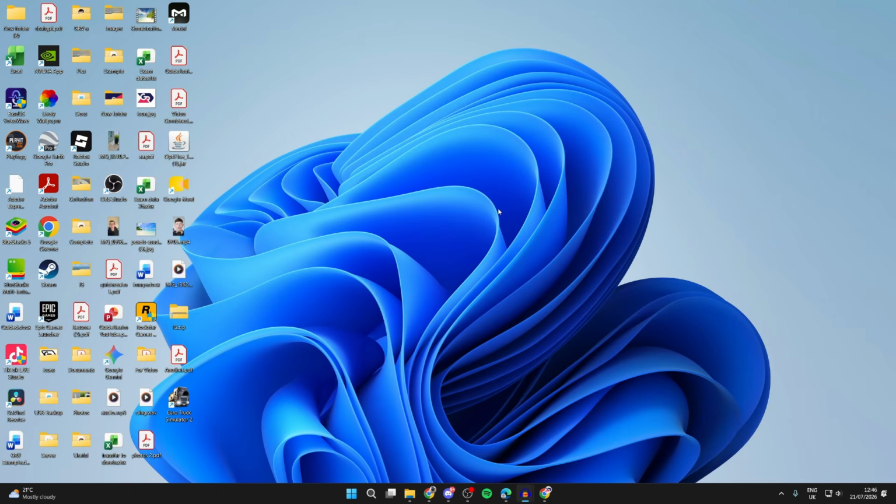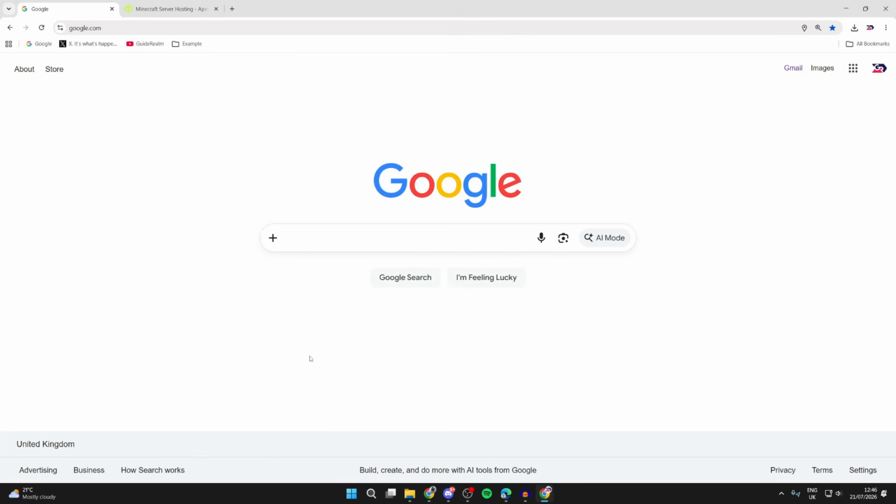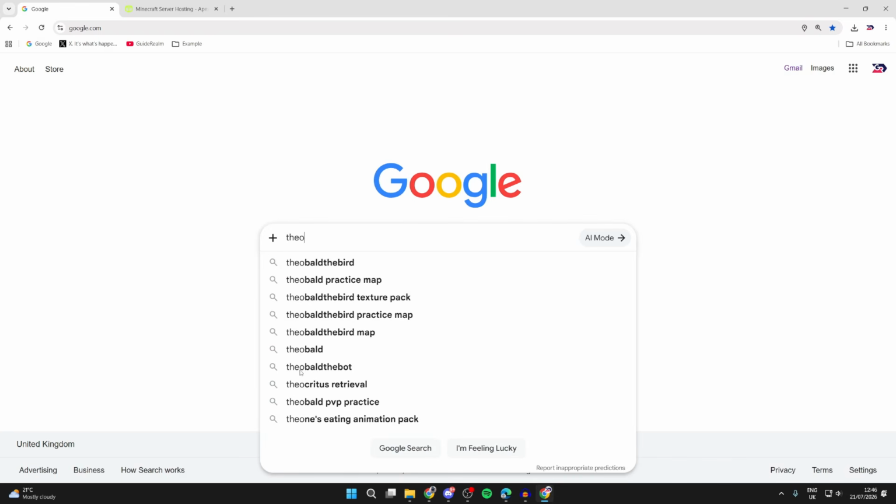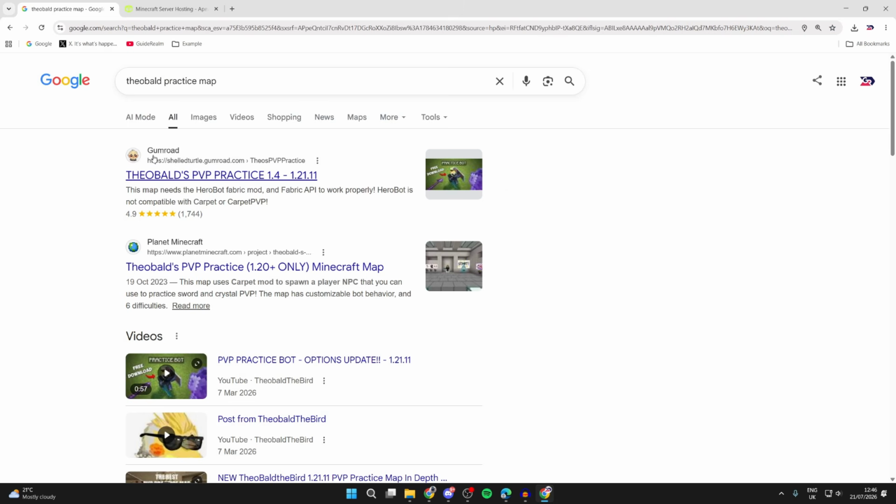Let's come and close out of Minecraft like so. Now what you need to do is go and open up a web browser of your choice. We'll go and use Chrome, but you could use Edge, it doesn't matter. Now what we need to do is go and find the map download. So you can go and type in Theobald practice map, and you need to go and find the Gumroad.